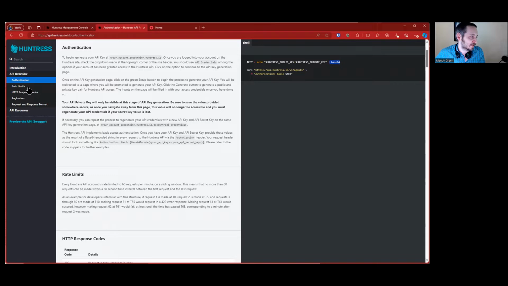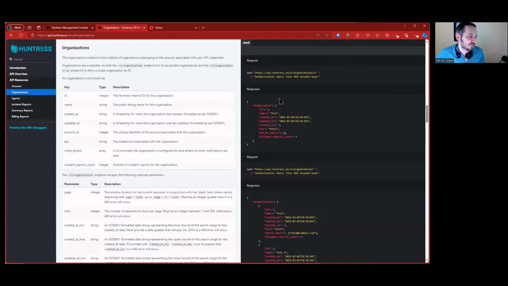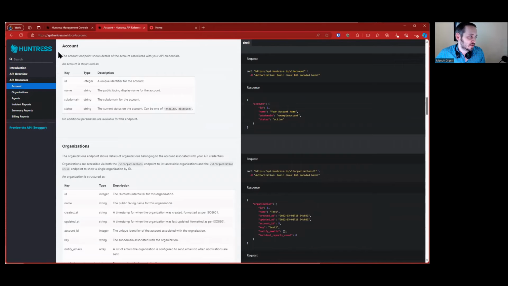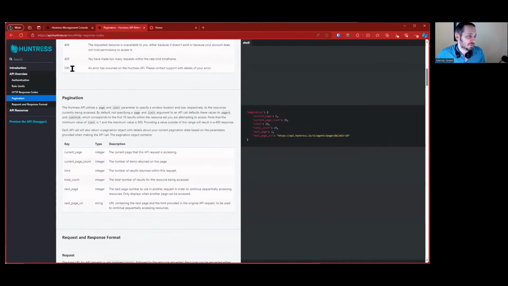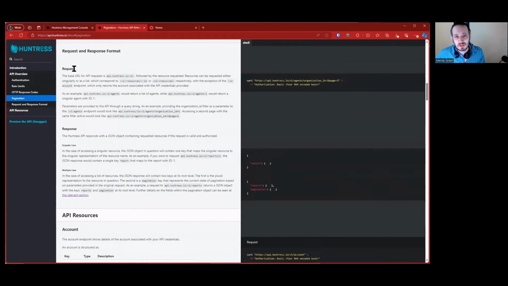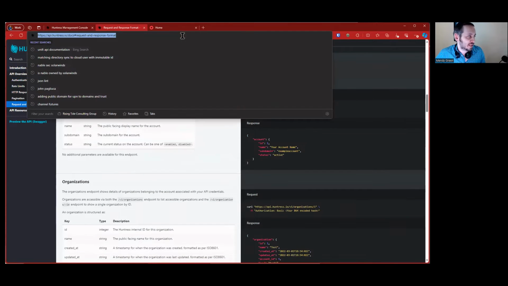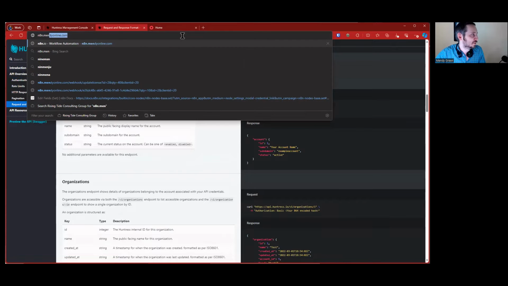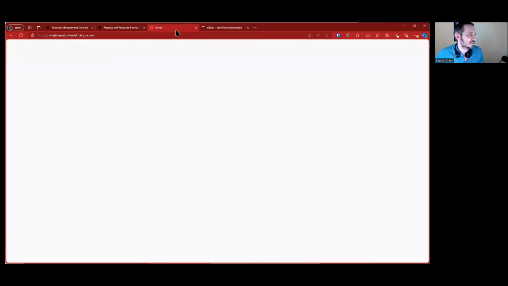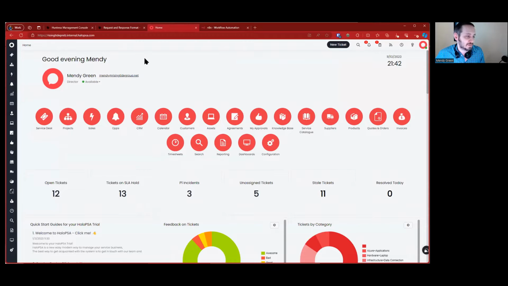And here are the API endpoints that we can hit. We can hit organizations, and we get back a list of orgs. So this is the API we're going to be hitting in order to do this automatically. I forgot to open my N8N, but let me do that right now. And this is our Halo that we're going to be using with.